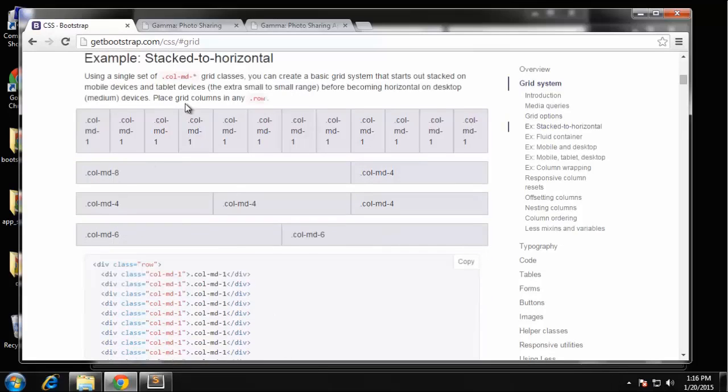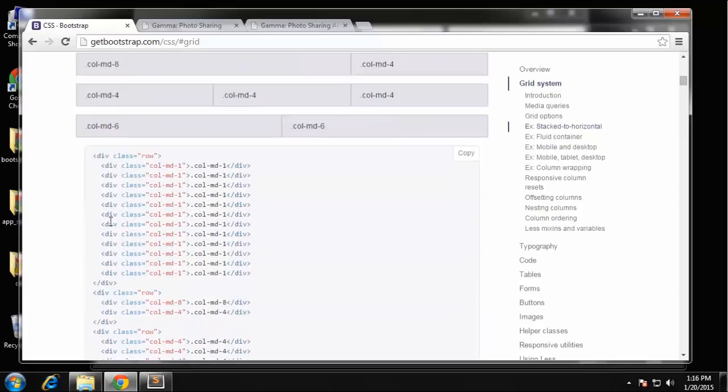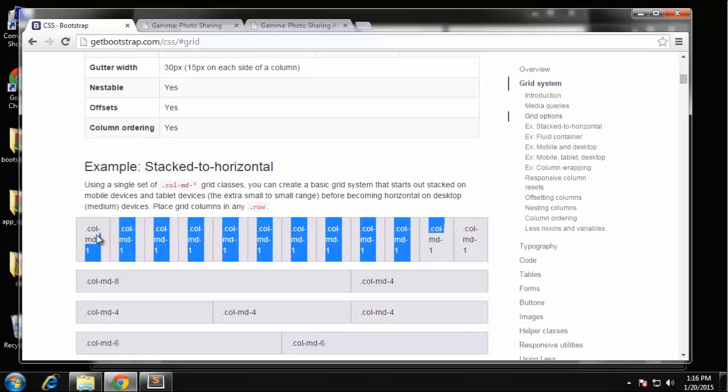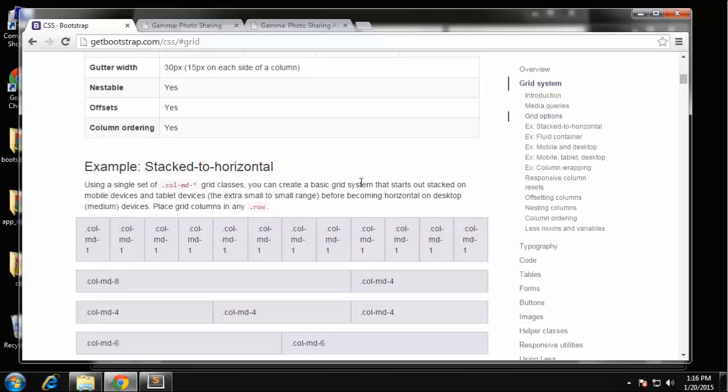So you have these classes. If we look at this code here, we have a row class, which obviously represents a grid row, and then we have each column. This particular row is going to have 12 one-column divs, which will look like this. So you'll have 12 columns in a very small space because you're only assigning one column each.